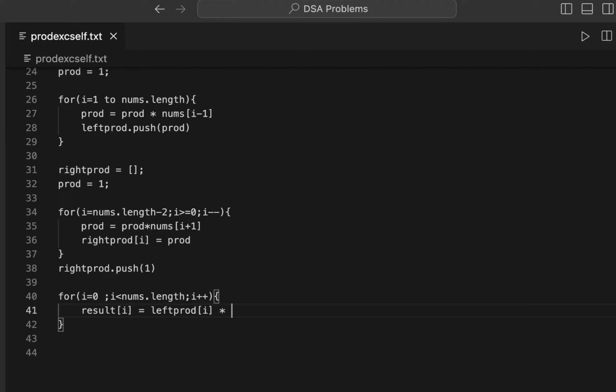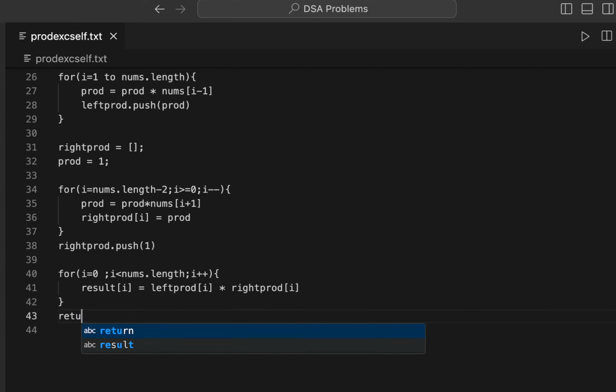into right product of i, okay, and then this will be one answer. So I will return this result.